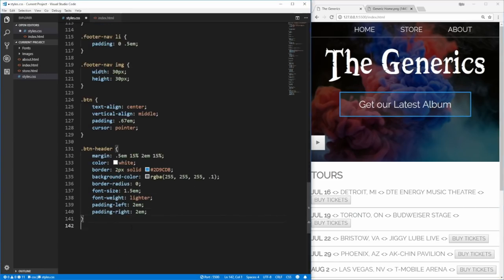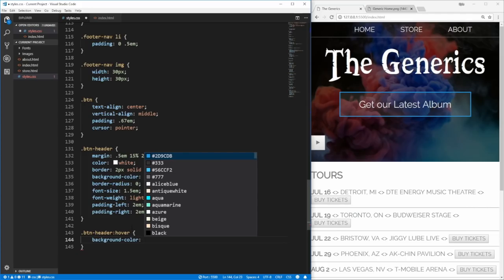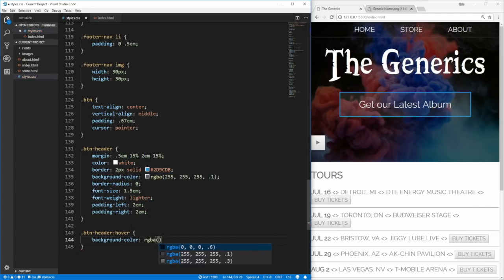In order to fix that, we'll use the button header hover selector here, and we'll set the background color, and we'll just make it a slightly less opaque version of the color that it already is, which is white, but we'll use 0.3 instead of 0.1 as our opacity. So now if we hover over it, you see that our button gets slightly lighter, so that way we know that we're actually hovering over top of it.